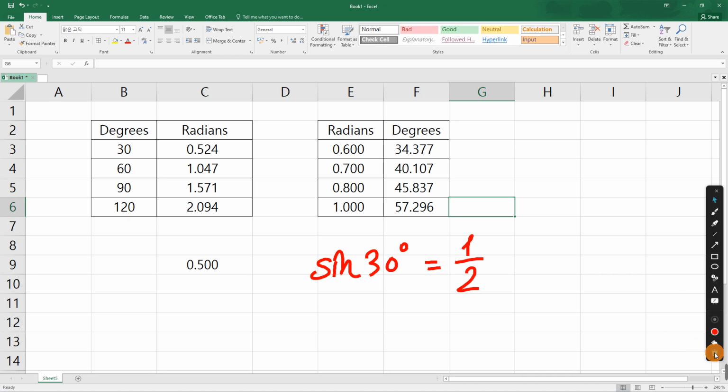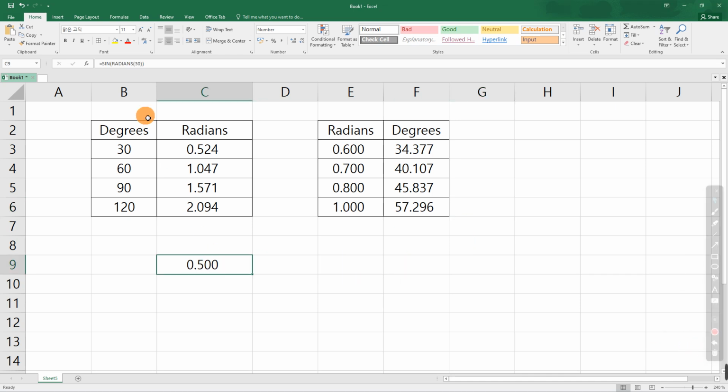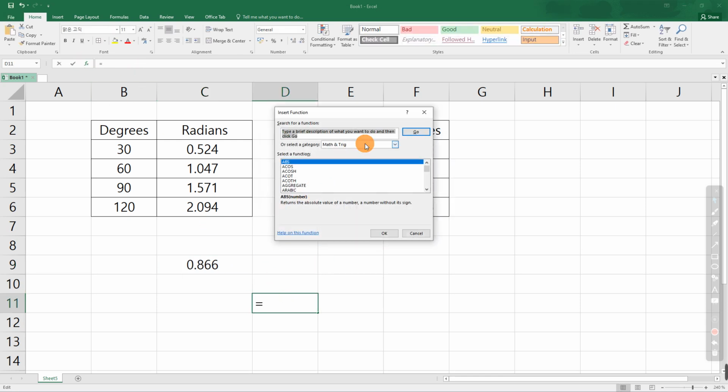So dear students, in the same way you can compute any other trigonometric function, like a cosine function, for example. Instead of sine we can use cosine, right? Enter, so you'll compute cosine, or you can find any other trigonometric function in this category. You can find tangent, arctangent, arcsine, and all other trigonometric functions can be found here.